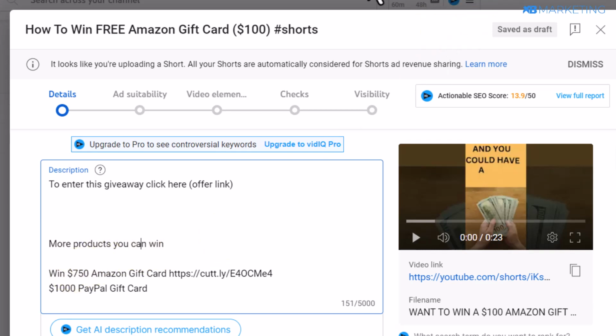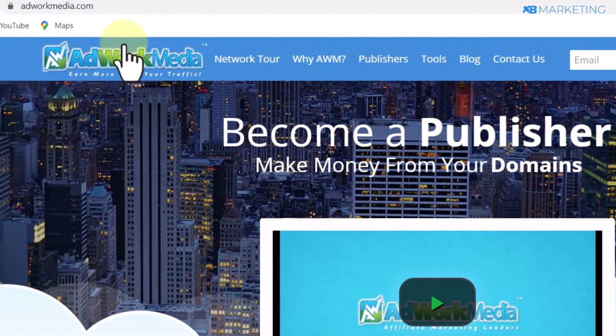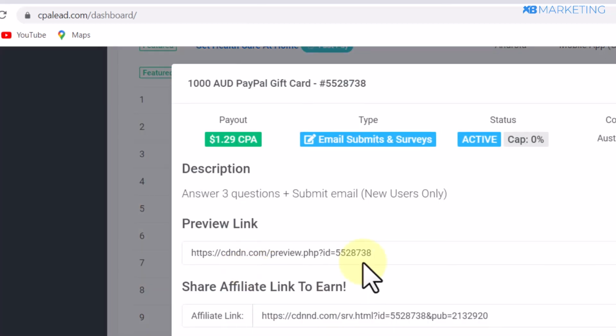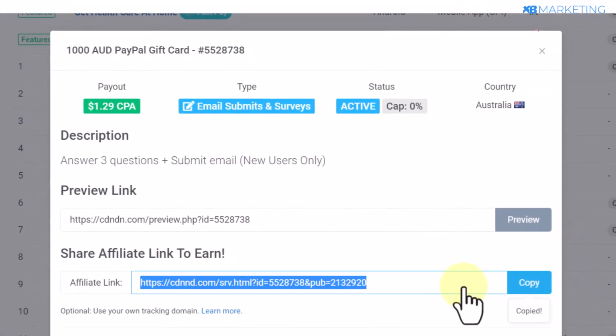Once you do this, you want to head over to other networks like adworkmedia.com or CPA lead. Once you come over to CPA lead, as you can see, we have another Amazon gift card offer right here. All you need to do is copy the title of the offer. You can see this another one for PayPal. Once you copy the title of the offer, click on the offer itself and grab the link to the offer.